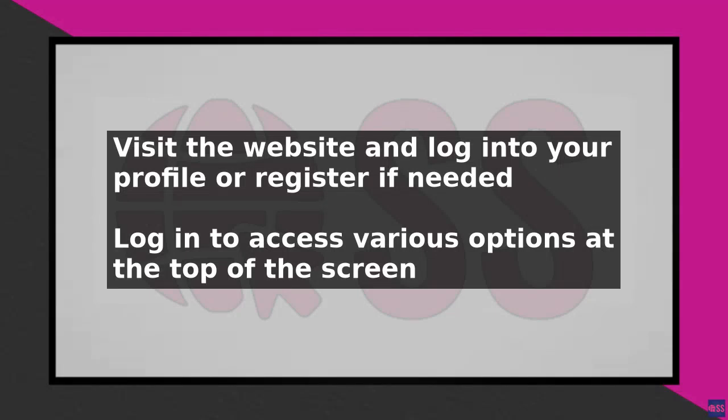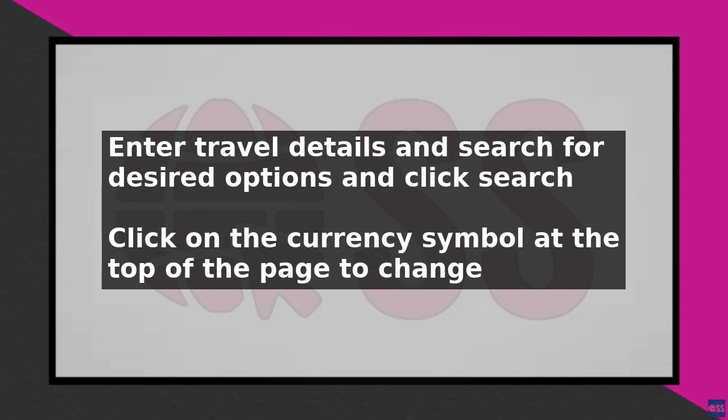To change the currency on Expedia, start by visiting the website and logging into your profile or registering if you haven't already. Once logged in, you'll see various options at the top of the screen, including a language changer, lists, password, trips, and profile information.